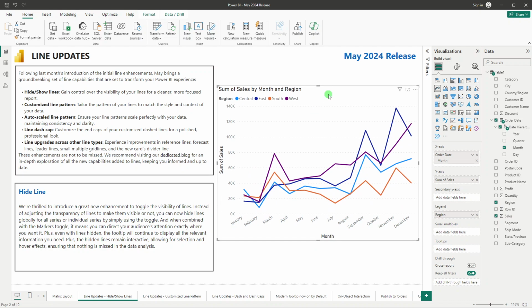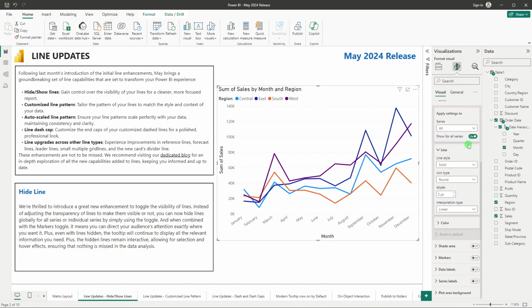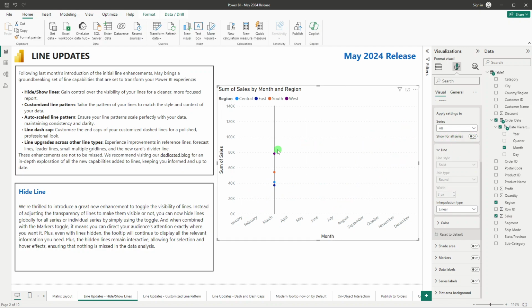Now we will just see how we can do that. Just select this particular visual, go to format visual, and then you have an option here called lines. Just go to lines, and you can see an option here called show for all series. When you turn it off, you cannot see anything over here. So all these particular lines have gone from over here, but the lines are present, they have just been hidden, right? And you can see the tooltips are still working, right?